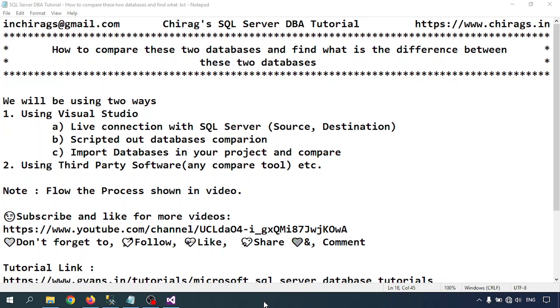In this video, we'll learn how to compare two databases and find the difference between them. Just assume that we have a database in production and another database in UAT. We want to compare both databases because after UAT we want to go to production, so we'll just migrate the database to production.